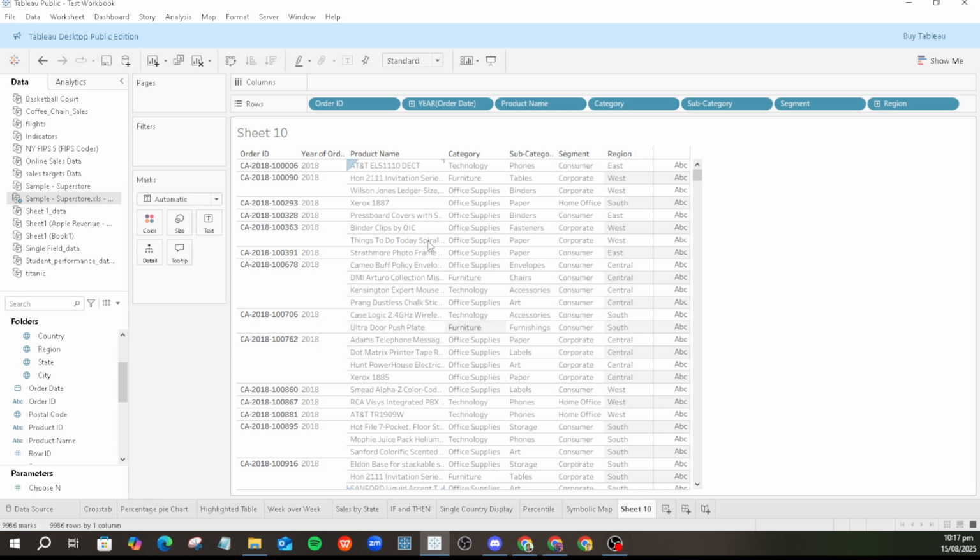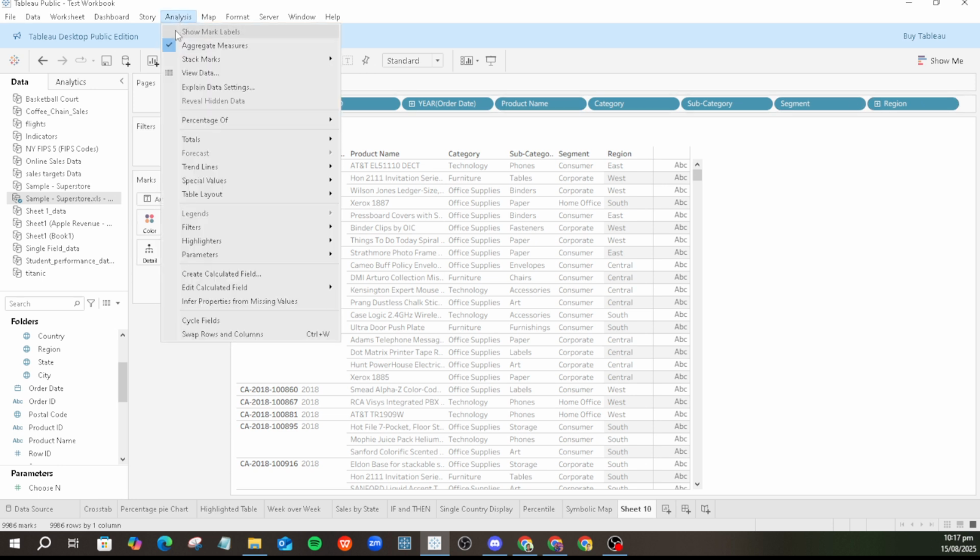Once you have your worksheet open, it's time to dive into the Analysis menu, which is located at the top of your interface. Click on it and look for the option labeled Table Layout. It's through this menu that you'll be able to expand the number of rows and columns you can observe. Within the table layout settings, you'll find options for rows and columns levels.